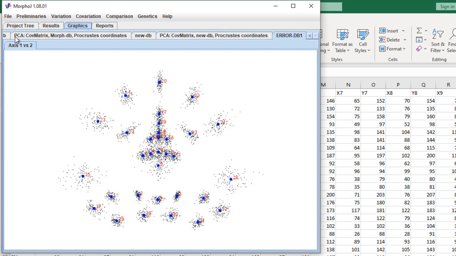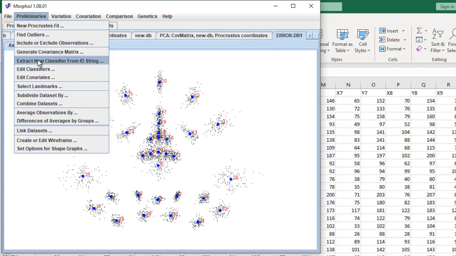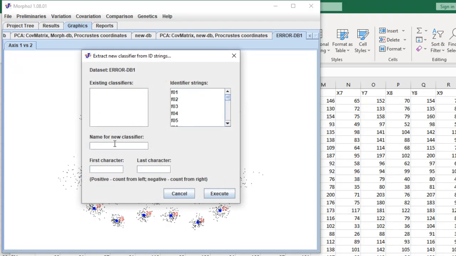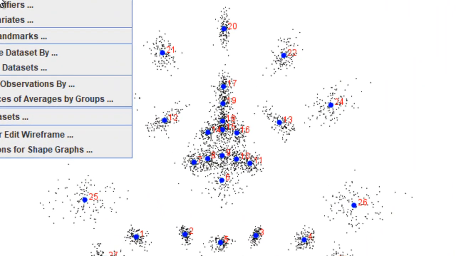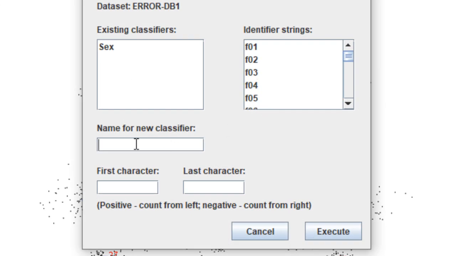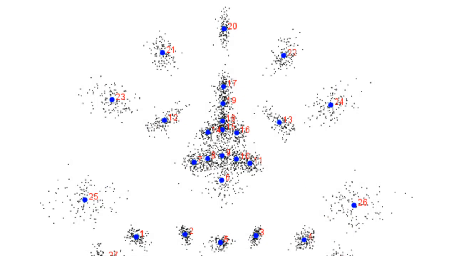Okay, let's also create a classifier string. The first one, we want to say gender. Let's call it sex. It's F1, 1. So execute. We have done that before, so I'm just doing it very fast so that I don't waste time. Then the second one is ID. ID is 1 2 3. Let's enter it as 1 2 3 ID.